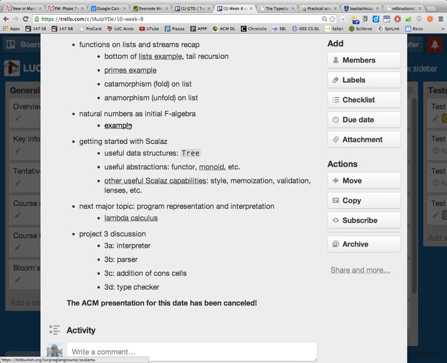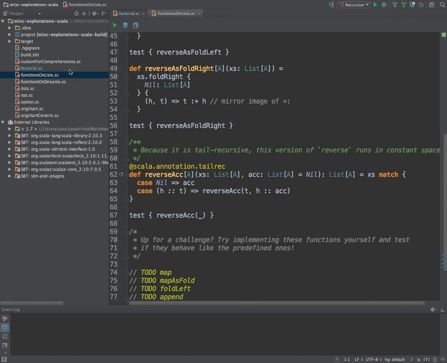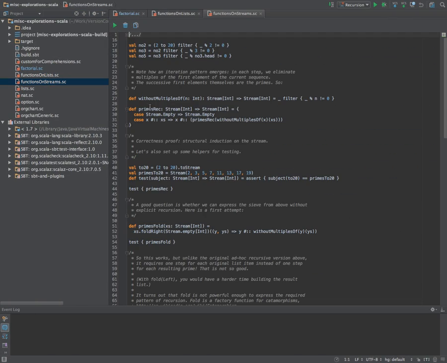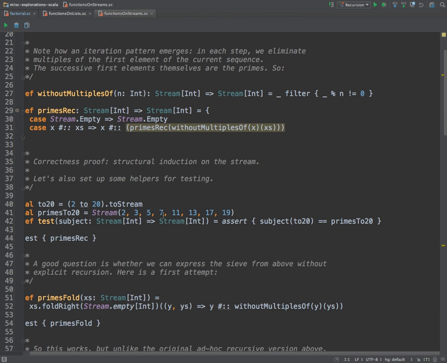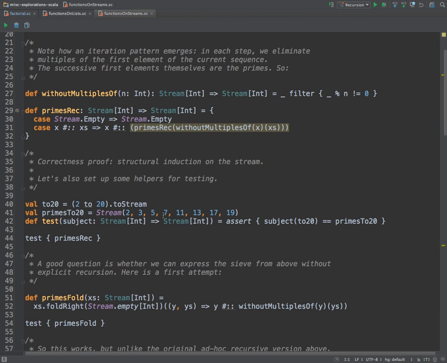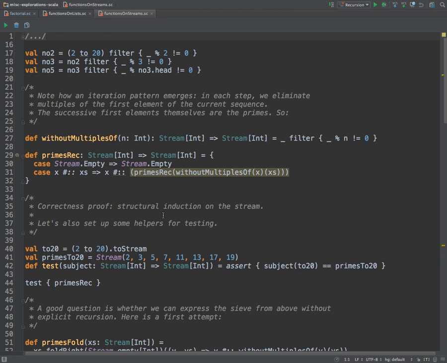Now the natural numbers. Okay. The primes example. We don't really have time to go into this in class, but I encourage everybody to take a look at this example. It's actually quite cute. It's this functions on streams thing here. Very briefly, it explores these successive filters to get the prime numbers, right? So I'm going to wrap it up here.